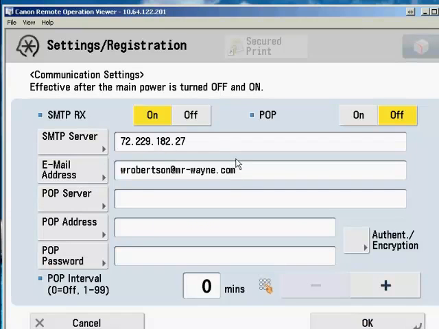Right now we're going to configure it without authentication because that's the easiest. SMTP RX, that's turned on. POP is turned off. We don't want to check email at the copier. SMTP server, we want to use the IP address rather than name so the copier doesn't have to resolve the name. It takes a little bit longer to resolve the name. It converts back into an IP address. So let's use the IP address right away.